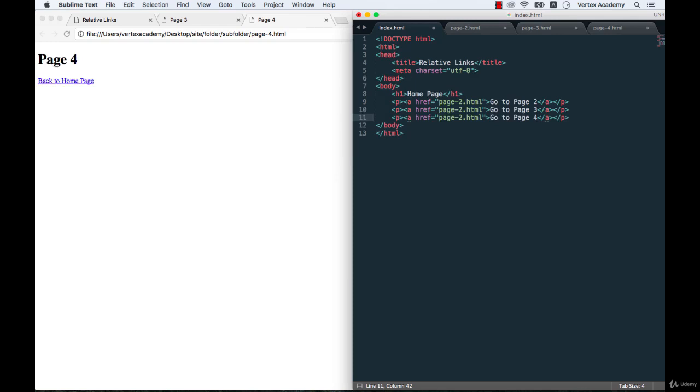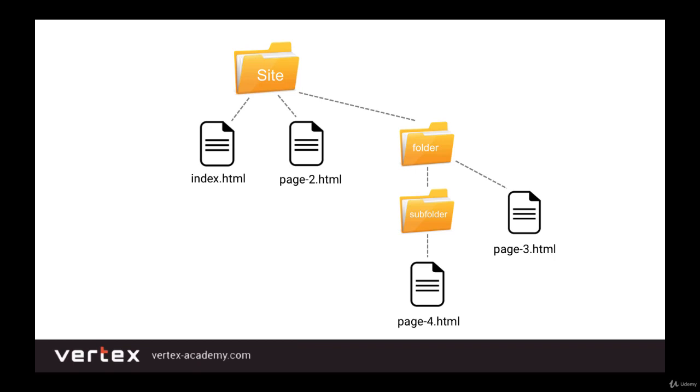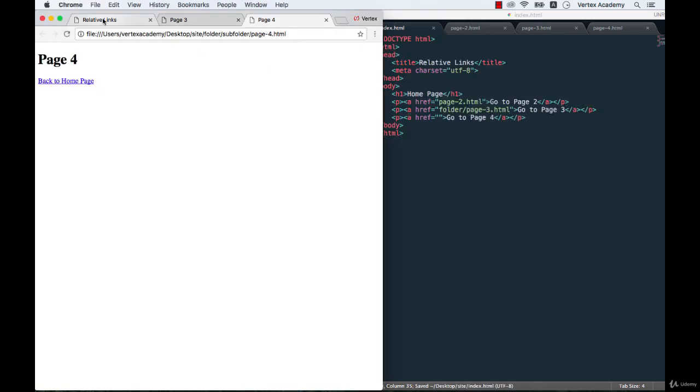Okay, so now let's think about what we need to write for the href. In our last video, when we were linking to page 2, the file was on the same level right next to it. So we just had to write the name of the file. But now, the file is in the folder. So in href, first, we need to write the name of the folder, a slash to enter it, and then the name of the file. So, folder slash page3.html. Let's see if that works.